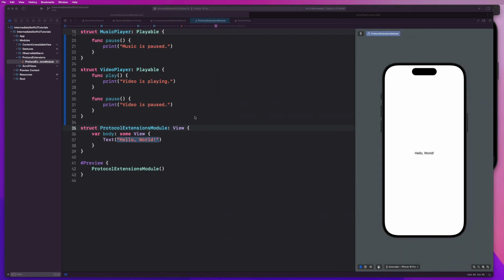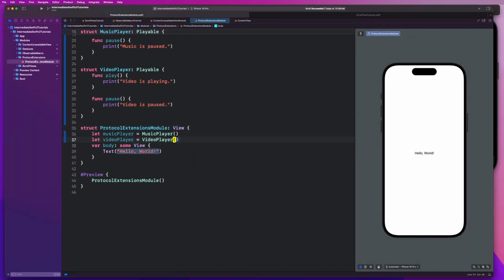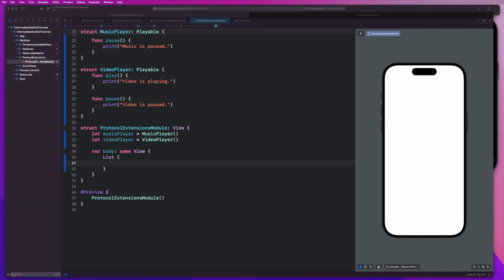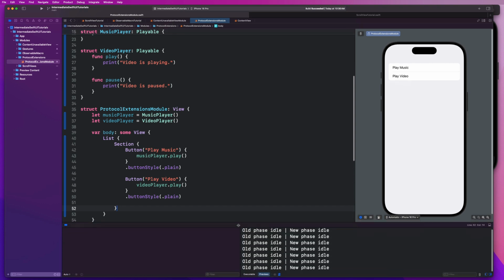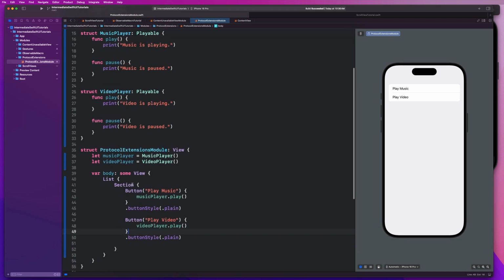But let's go ahead and just continue with our implementation of this example really quickly, guys. If we have a music player and a video player, we would then be able to go here and create a list and implement these two things, and it would look like this. And we're going to have a button to play our music and to play our video. And if we keep an eye on the console, I hit play music, it says music is playing, video is playing. So that's a pretty basic protocol example.